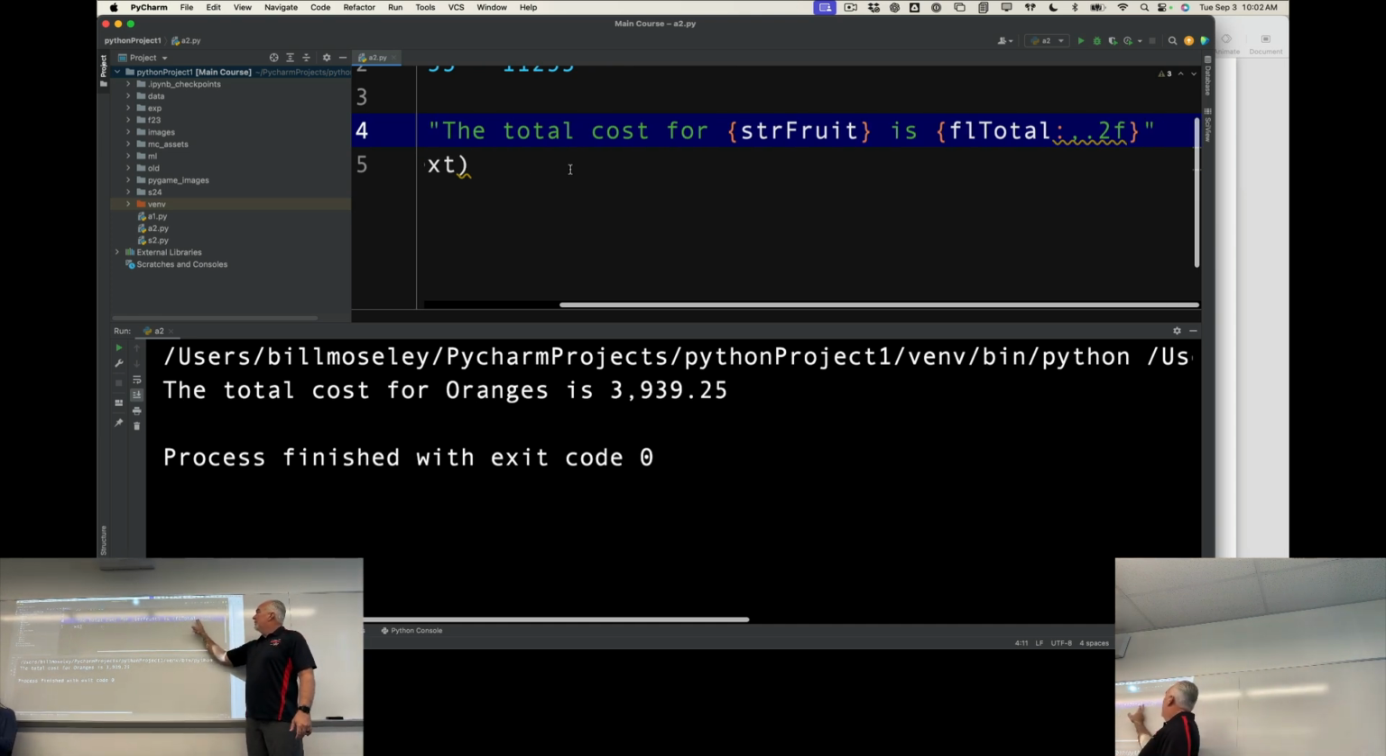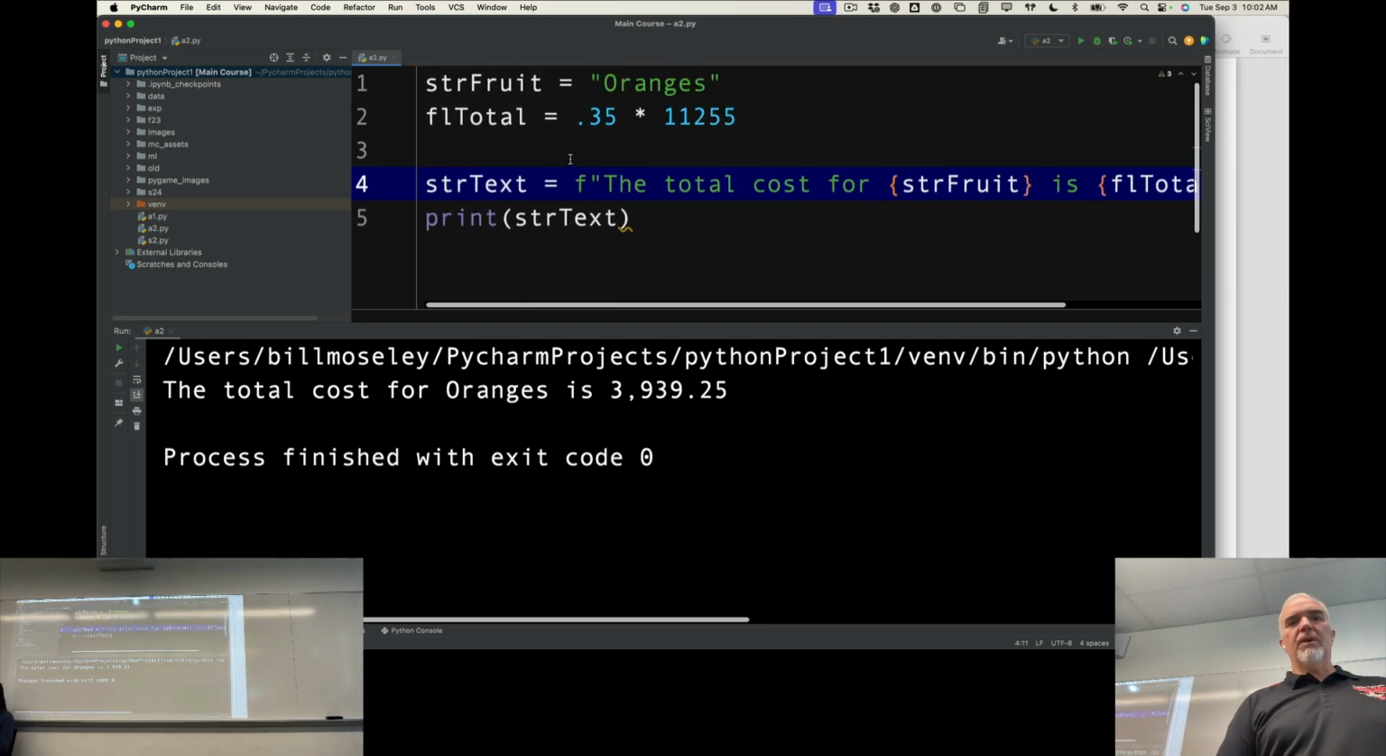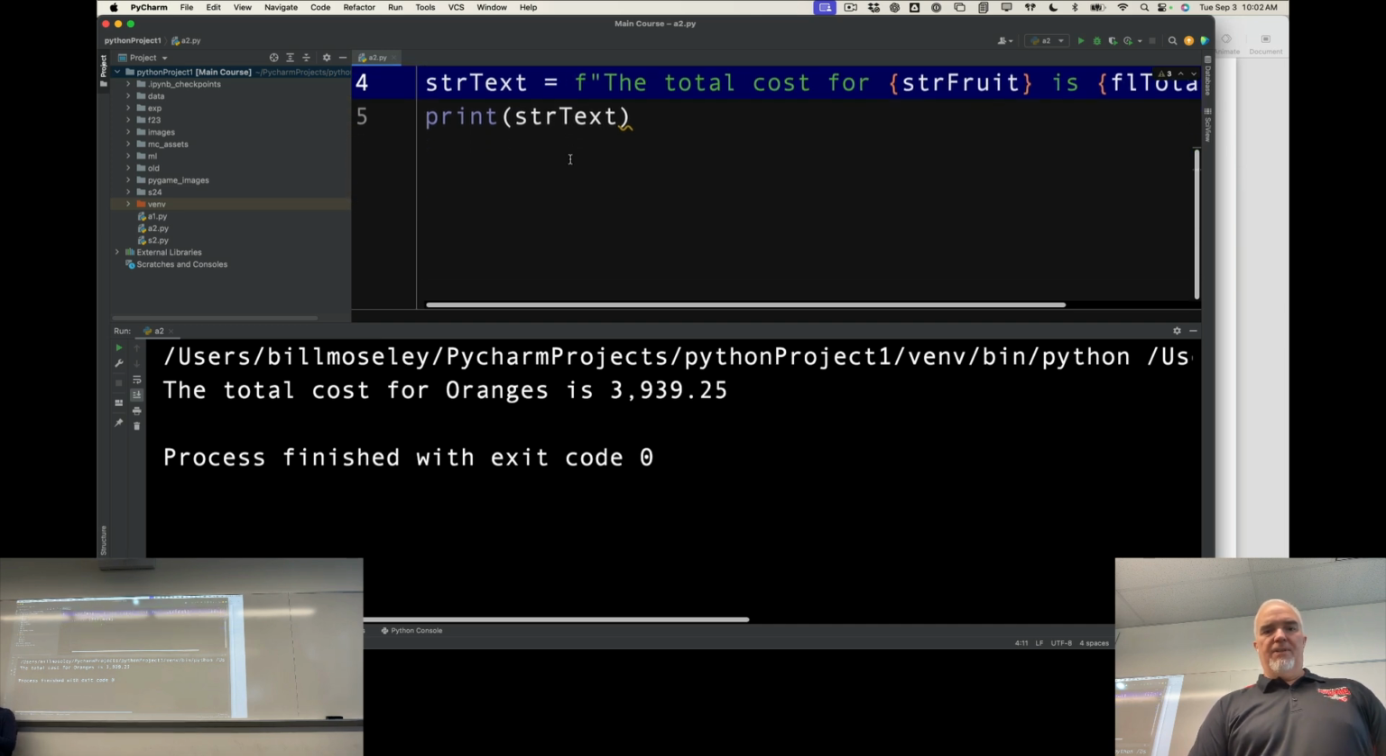Okay, so FL total is still a float variable, and I can do math with it. I can add things up. I can do all that, but now I can put it into a string without having any problems. Because combining a string with an integer or a float is sometimes a little treacherous. Okay, so we have this going on.